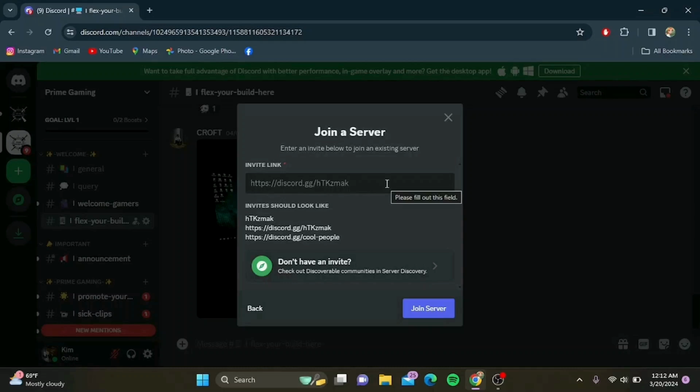Whether public or private, joining Discord servers is your ticket to becoming part of vibrant online communities. Just remember, each server has its own rules and cultures, so take a moment to familiarize yourself with them.